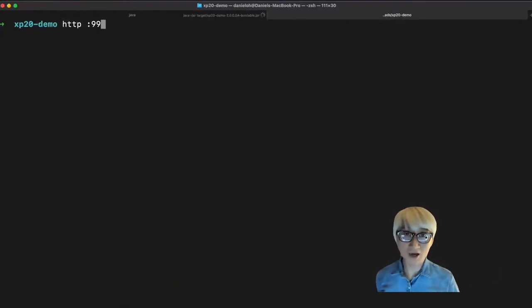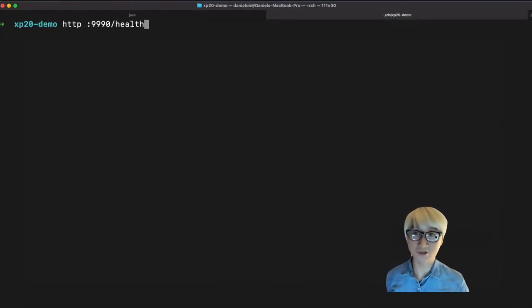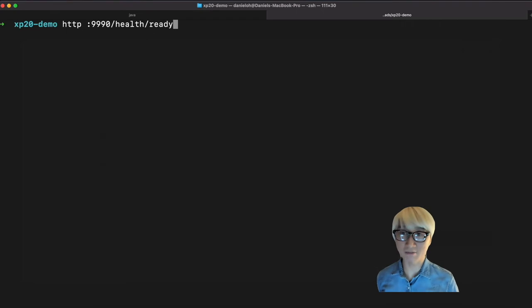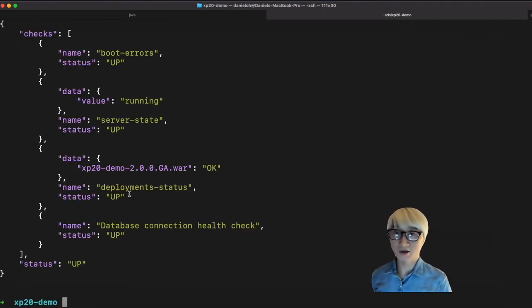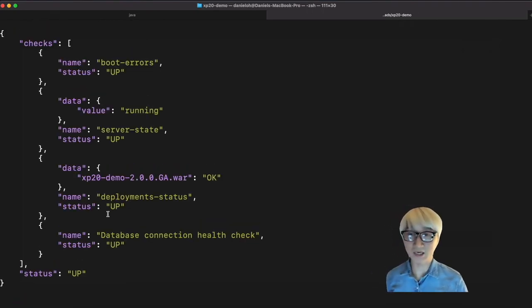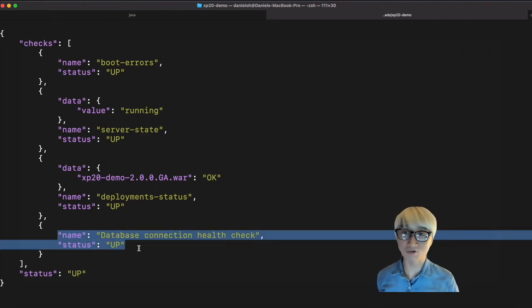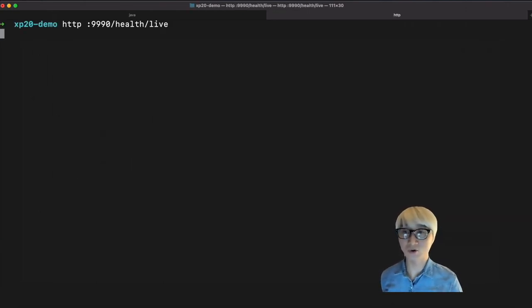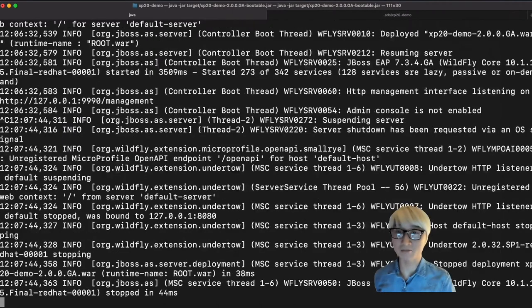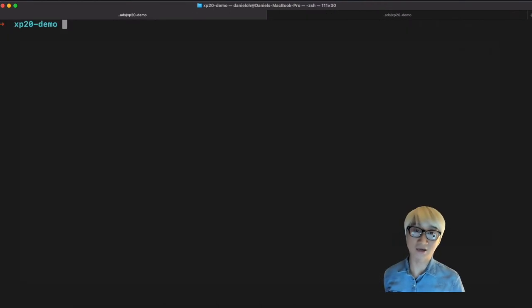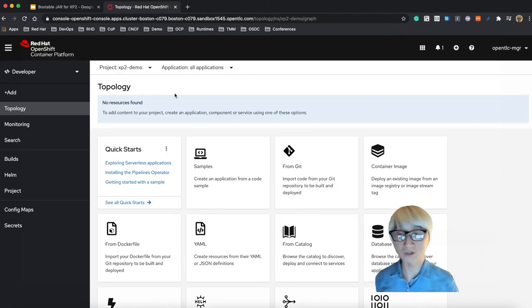And now go to another terminal and try to access the endpoint for the health check. But this is based on JBoss EAP, even though it is running as a bootable jar. So that's why we need to access the server management port, like port 9990. All right, it's pretty cool, pretty simple.